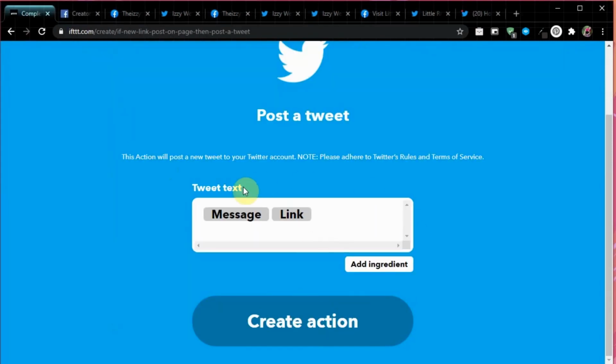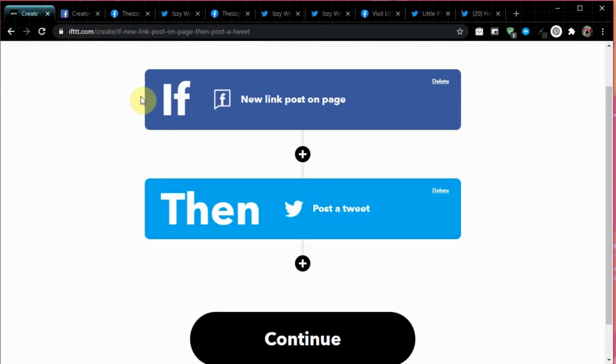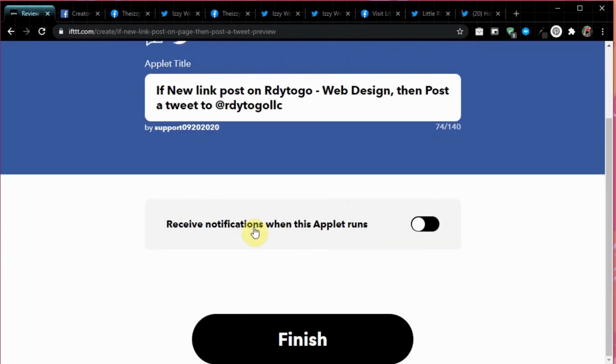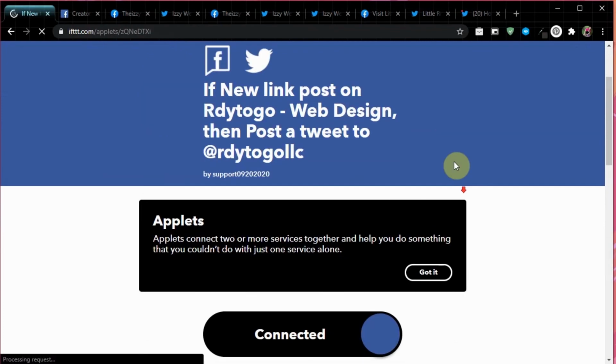And then I tend to leave this alone, so it usually auto-populates message and link, which means it's going to put whatever was in the Facebook post as the tweet. And then create action. You can review: if there is a new link post on your Facebook page, then you're going to post a tweet, and that's correct. I hit continue. Receive notification when this applet runs? Pretty much no, so I'm going to assume that the left button is off, and I'm going to hit finish, and that's ready to go.